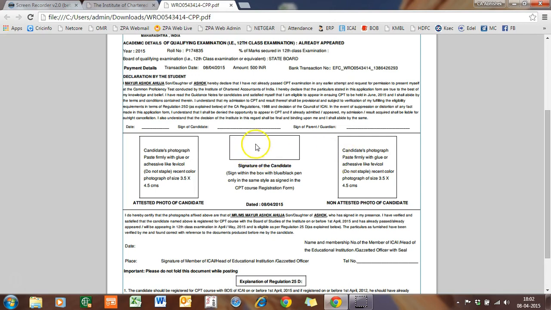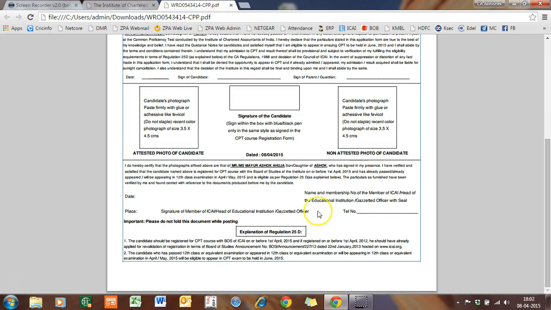You make a signature of the candidate here in this space. This will be signed by the chartered accountant. This will be the non-attested photo. You again take signatures out here, and then after taking the signatures, you have to submit this to the Pune branch of ICAI. Pimpri-Chinchwad branch does not accept the forms. You submit it to the ICAI.